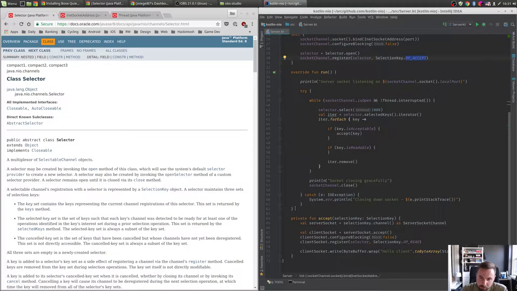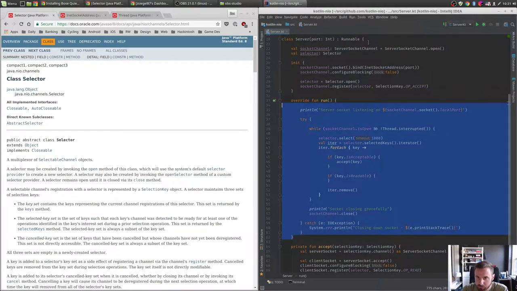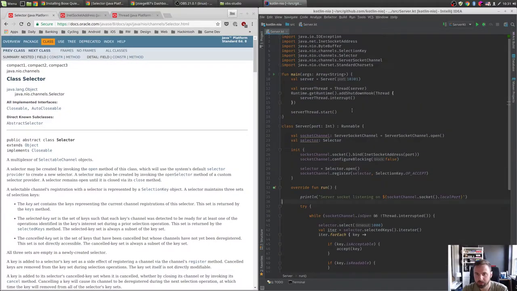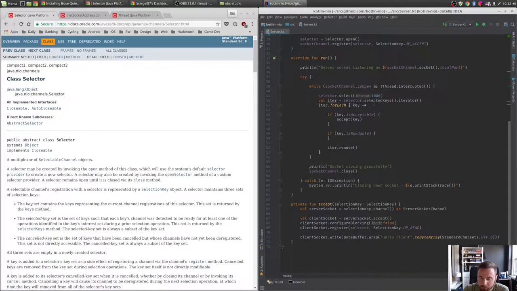And so then we have our implementation of run. Again, this server is a runnable. It's something that we can run in a single thread. If you go up here, you'll see we create the server. This is just a simple main function. We create the server, we give it a port. We pass that server to a thread, and then we just start the thread. There's nothing too exciting about that.